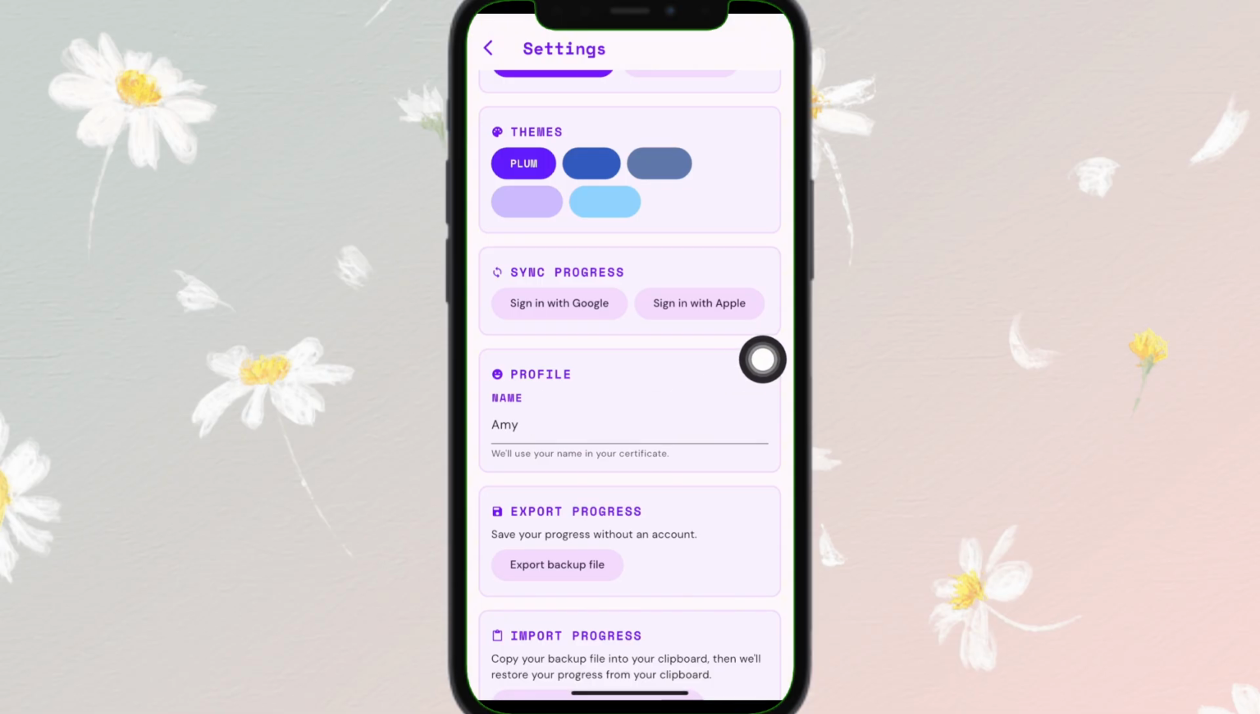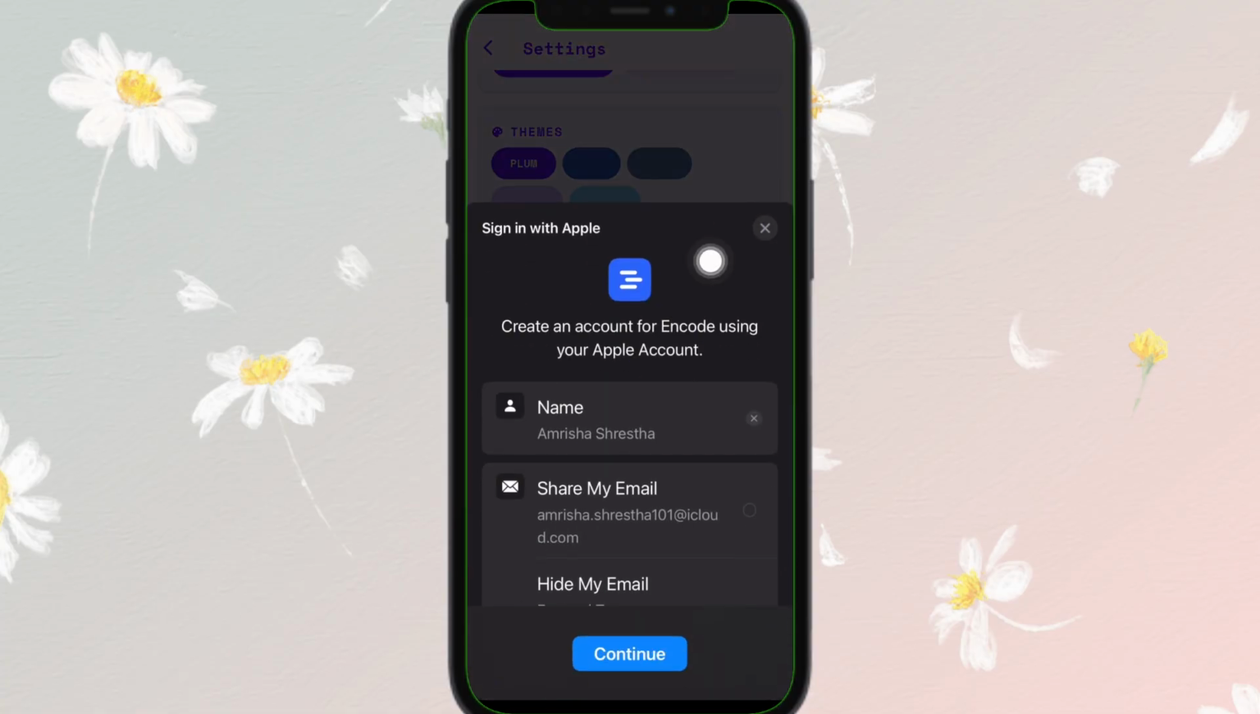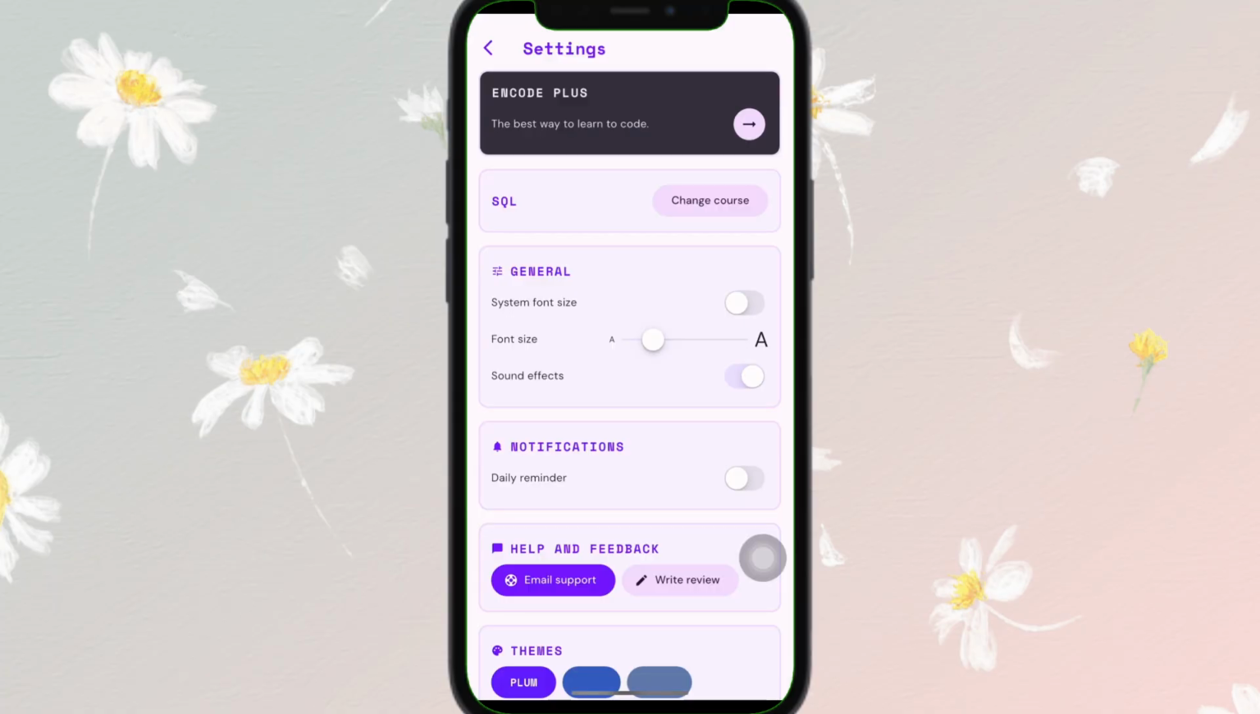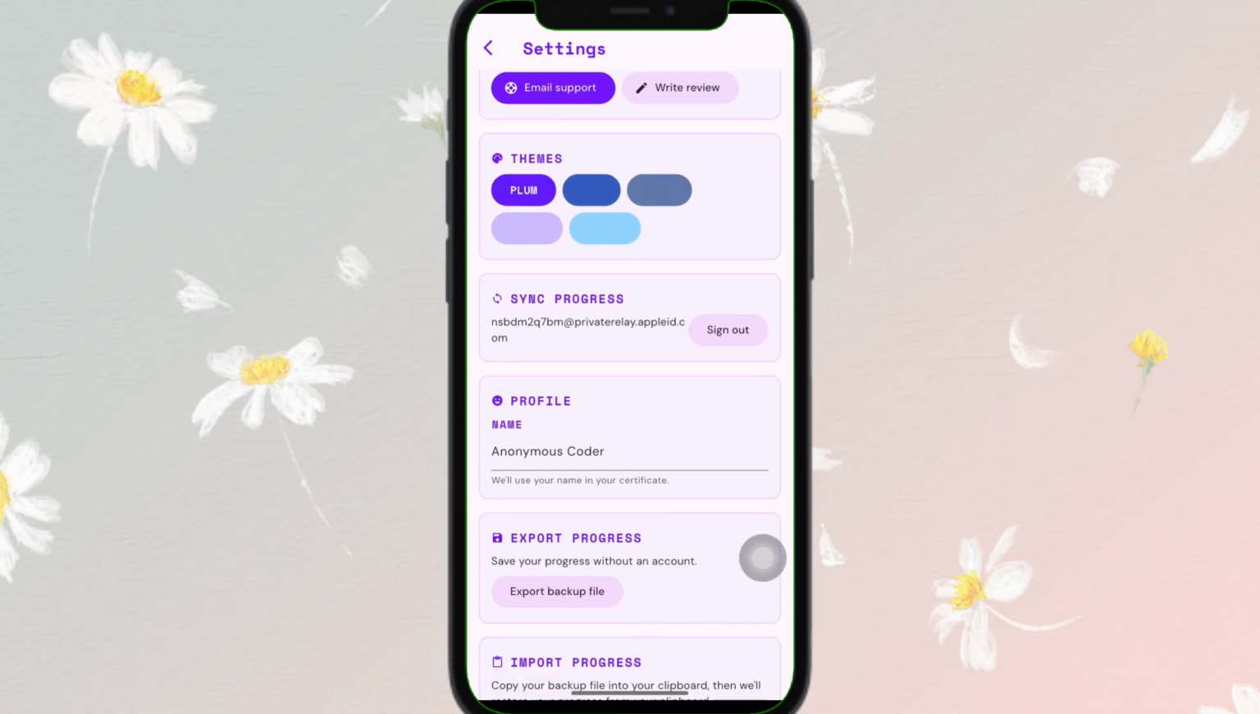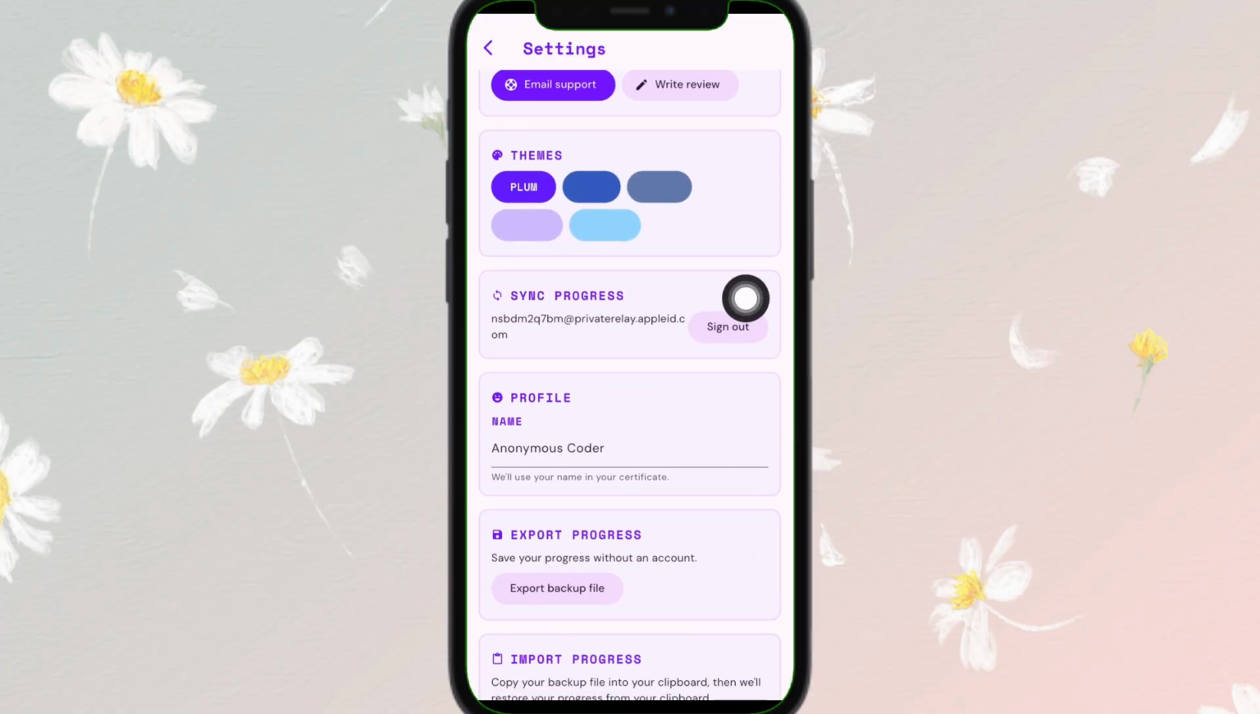Now you can simply sign in with Google or sign in with your Apple ID. Now simply choose one of these just like this and tap on continue. And now you can see your progress has been synced with your Apple ID right here. And that's it. This is how you can sync your progress in the Encode app.